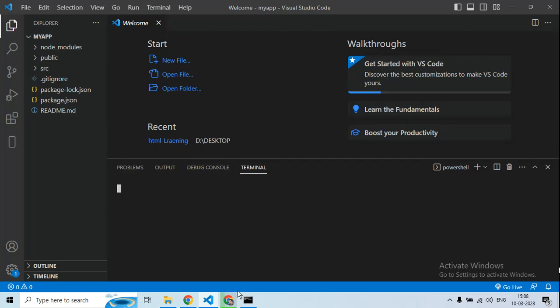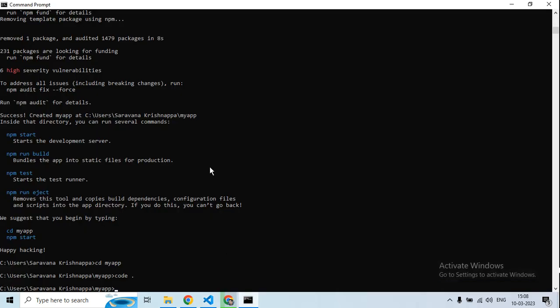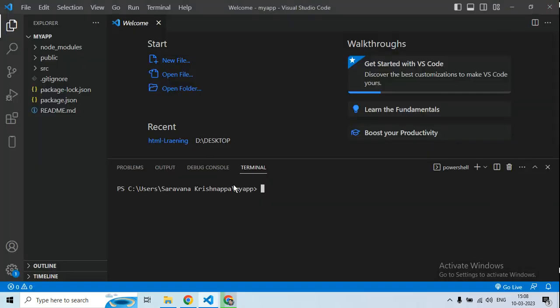Here, what it will do means every time you cannot go here and run. Once you do this, close your command prompt. VS Code will provide you a terminal, not only for React, for everything. Click here and now you will get the same thing, my app. Here you have to write npm start. Once you do this, this is how you run your React app.